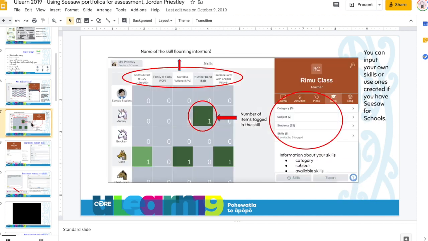And when you have a Seesaw skill, you can input your own skills or learning intentions, so you would make them all individually. Or if you have Seesaw for Schools, your administrator person can do that for you, and they can push out the skills that you want to have basically tagged to your item.